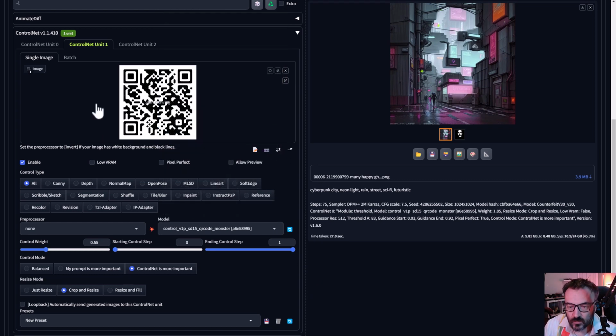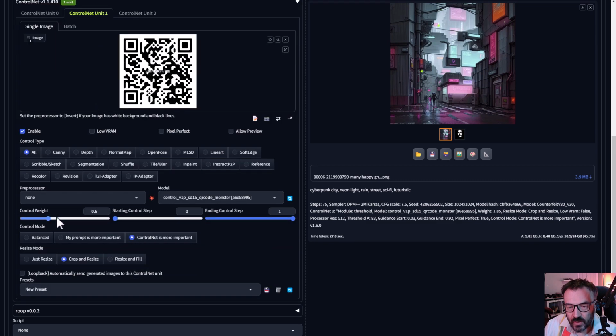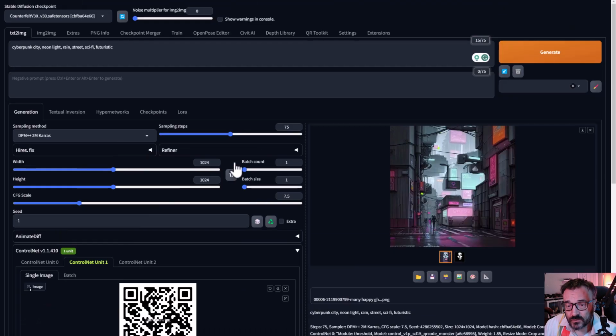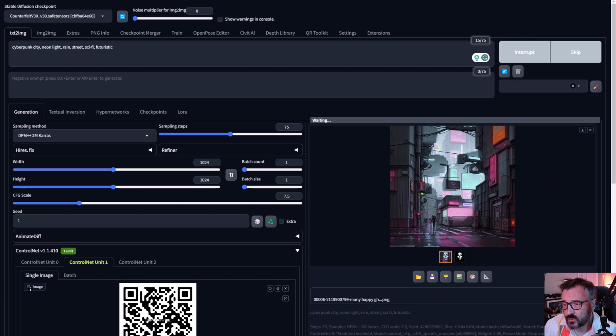Okay, so next, be sure we have the model properly selected. Right here, control weight. Let's set it to one at the beginning, and I will explain the difference when you increase or decrease it, and what effect it has. And I want to set ControlNet is more important in this case. I think that is all we need to set. Settings, CFG scale 7.5, and I think we're ready. Let's click generate.